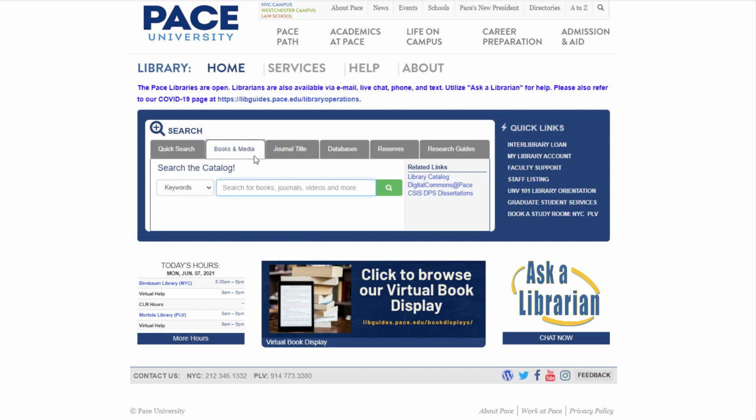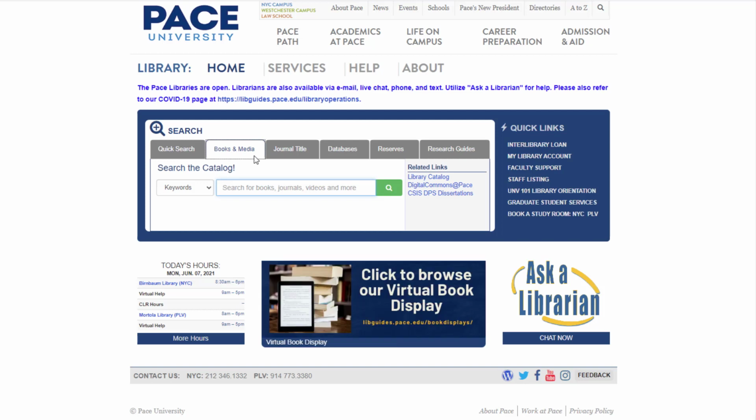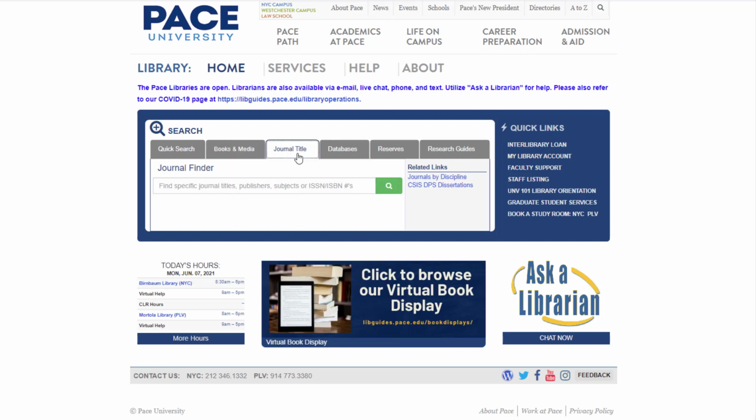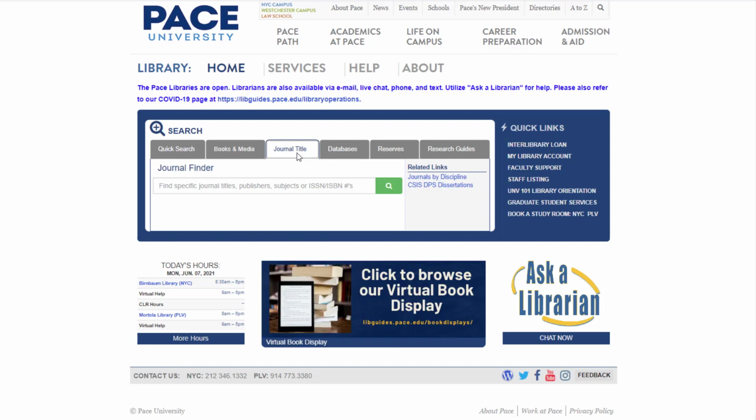The next tab is the Books and Media tab, where you will find results for physical books available on our campuses, which you can request, electronic books you can access with the click of a link, as well as streaming media. The Journal Title tab allows you to locate specific journals, magazines, or newspapers and find specific issues inside our databases. This is especially helpful if you find an article from the web and it's behind a paywall, but you'd still like to try and access it.